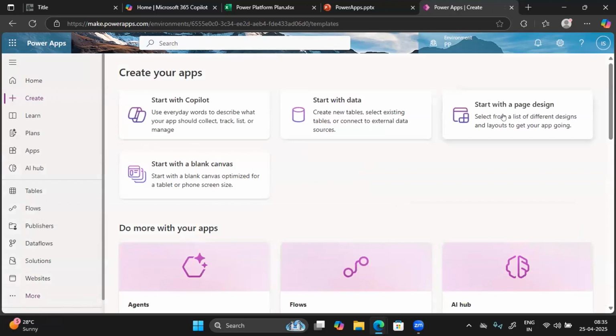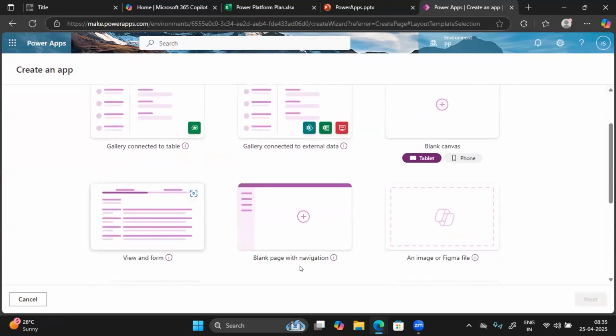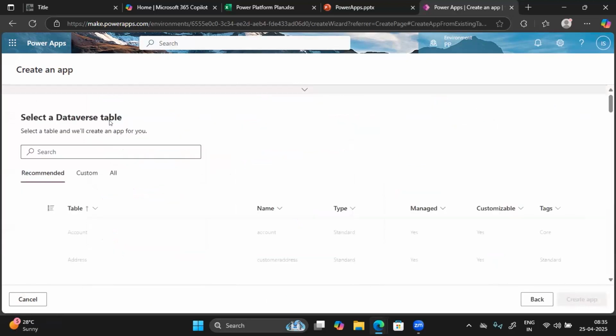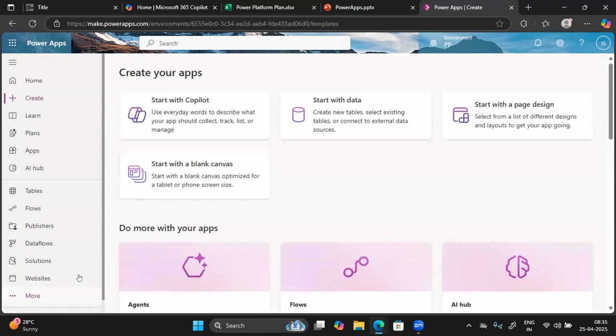So then if you want to start with the page design, click on this. You can start any template from here. If you want to create on the basis of gallery connected to table, Figma file, all these things you can create from here. You can simply click on this, select the table, click on create app. It will automatically create an app for you. So now these are all the automatic stuff, but most of the requirements that you will be getting, you will be starting with a blank canvas.